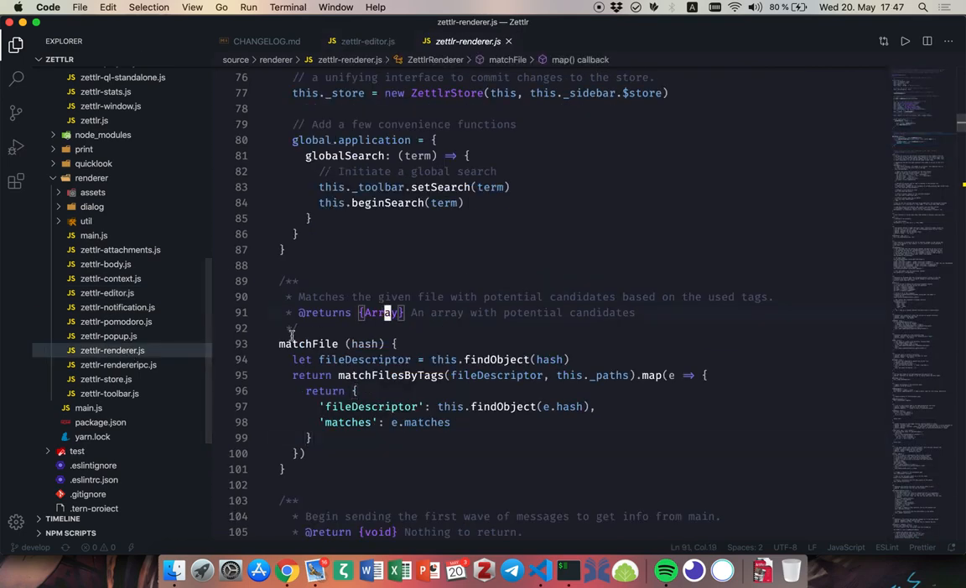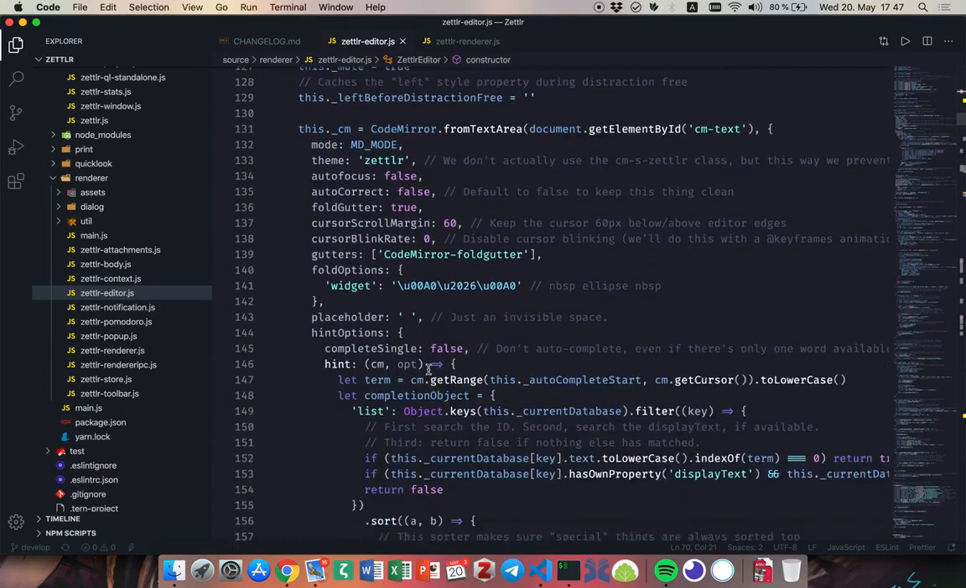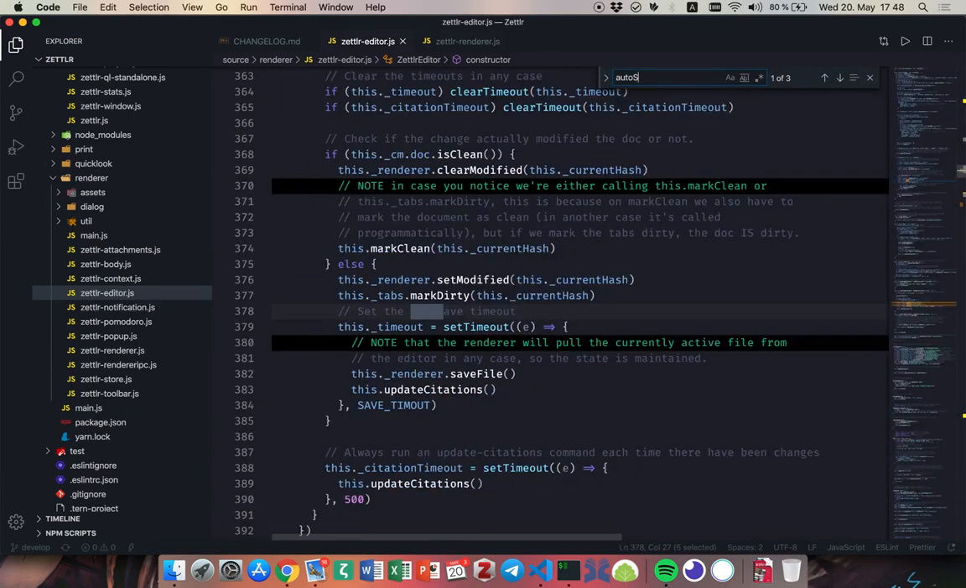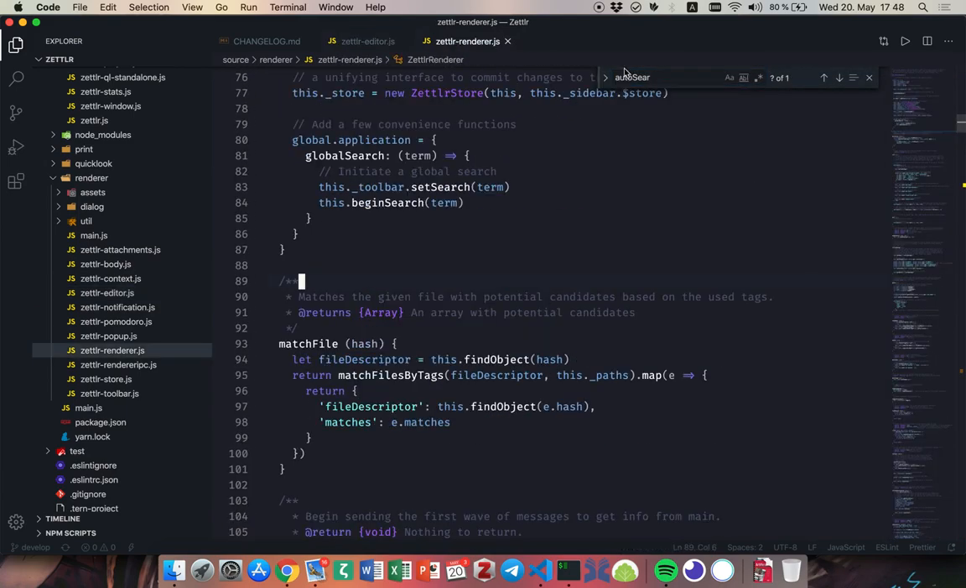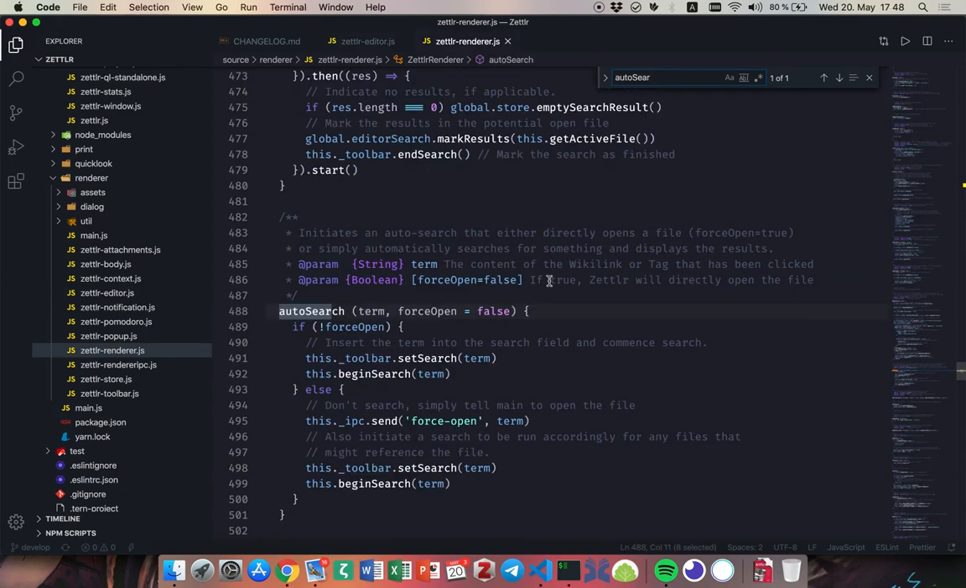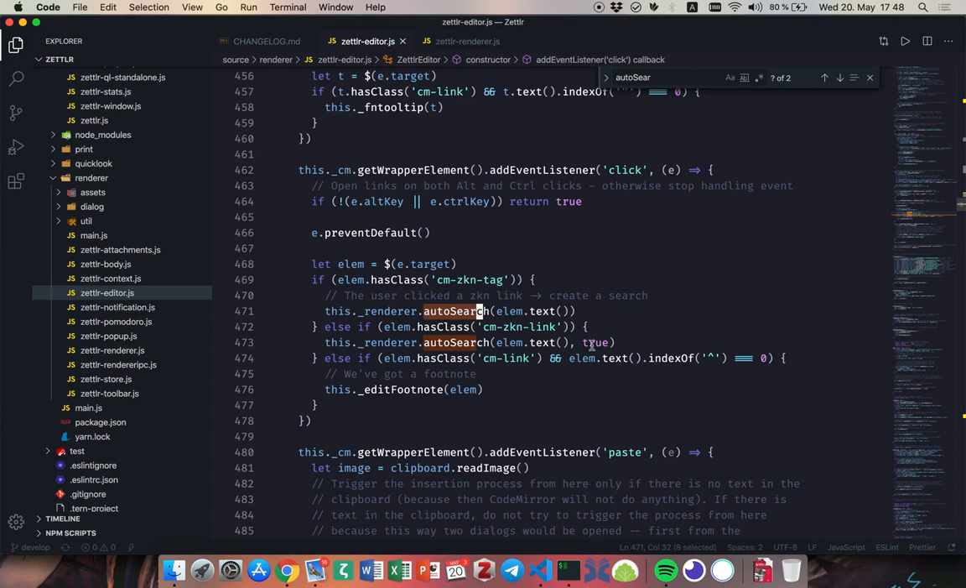Yeah, so, but I know it's the renderer. So we now, I think it was called, yeah, auto search. So let's just search for auto search. And we have force open equals false. And we know that it's going to true if it's a link, and it's false if it's a tag.